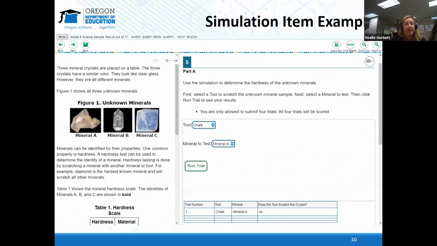So now we're going to look at a couple of items, and I'm going to point out just a few things about them. This is a simulation item example. This is a screenshot taken from one of our sample tests. So we highly encourage teachers to take their students onto the osasportal.org, and we will include that link so you're able to get to it easily.